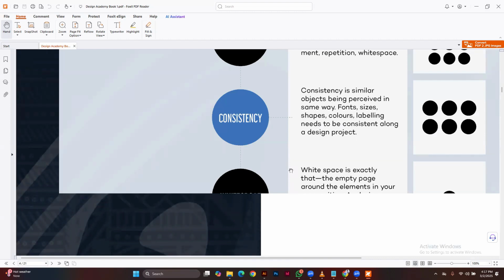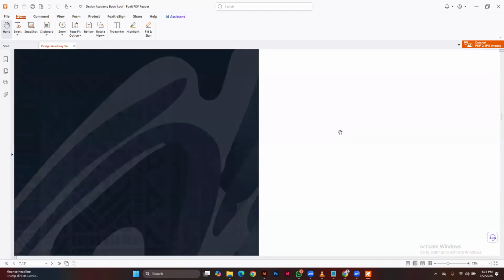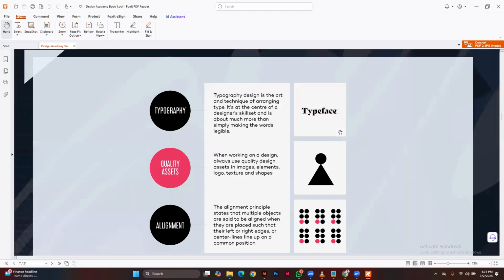Okay, we've done balance. Let's look at another principle of design, which is typography. Typography is the art and technique of arranging type in our design. That's the general name for text. It's at the center of the design skill set and is about making the words legible.